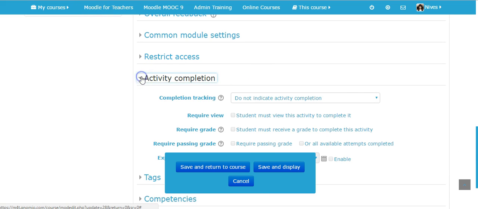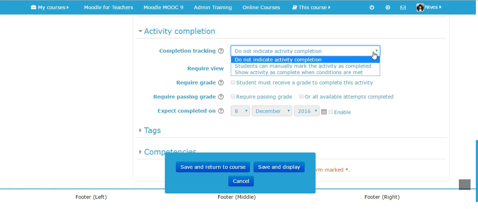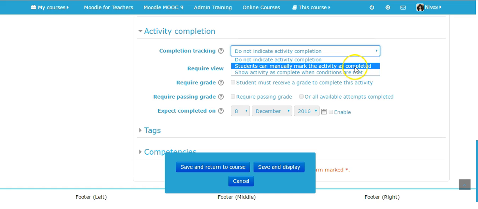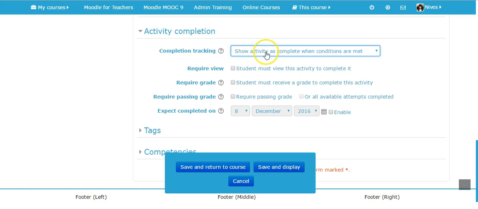Now I'm going to open that up and create the criteria, that's the completion criteria. So if I open this up, it says do not indicate activity completion. That may not be necessary if it's not an important activity like reading. Maybe you may not want it to be, or you can ask the students to manually mark it. Or this is going to be a quiz with a badge, so I'm going to require that the activity is complete when the conditions are met.